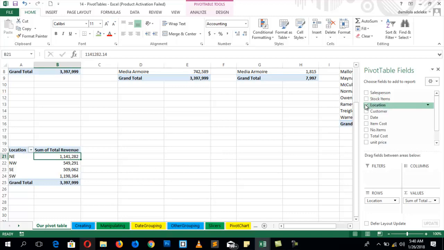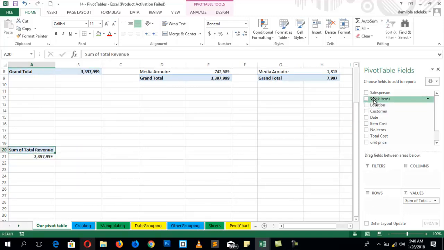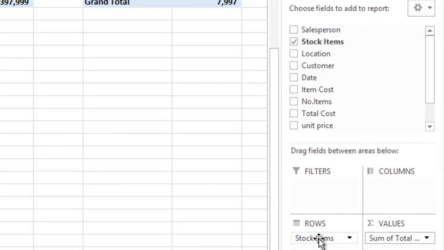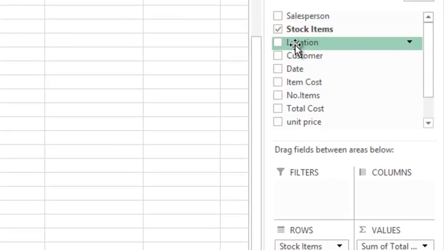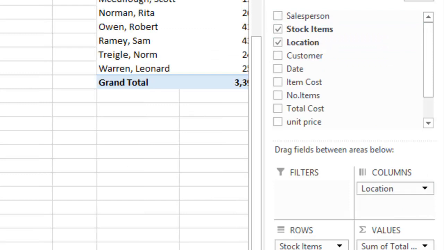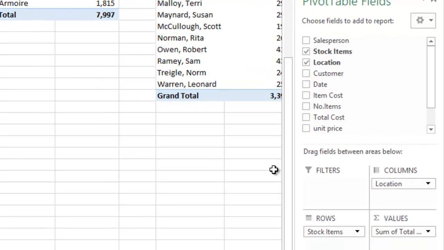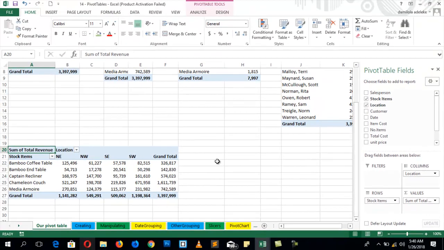Let me uncheck this first, right? I pick stock item, I drop on the row, and I pick location. Where's my location? My location, and drop on the column. This is it. This is how much we made from each of the stock items, how much we made from each of the locations. Fantastic report without any stress, right?